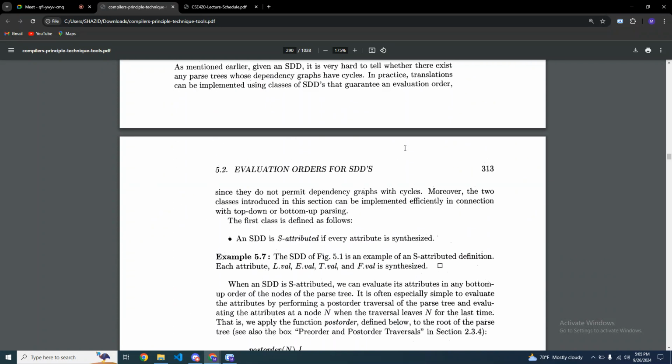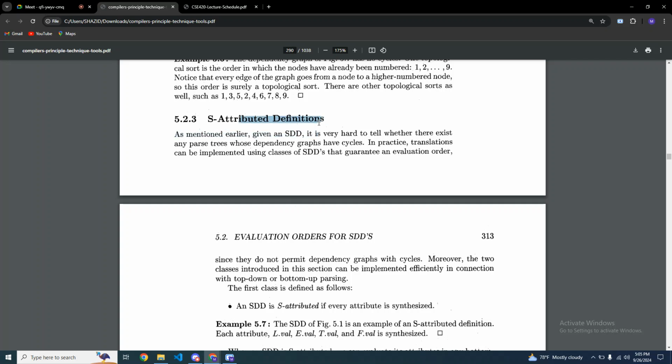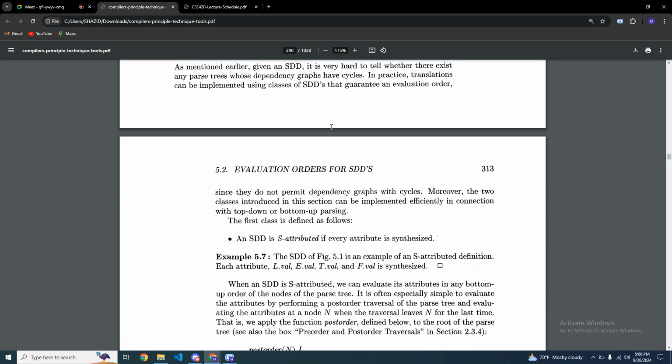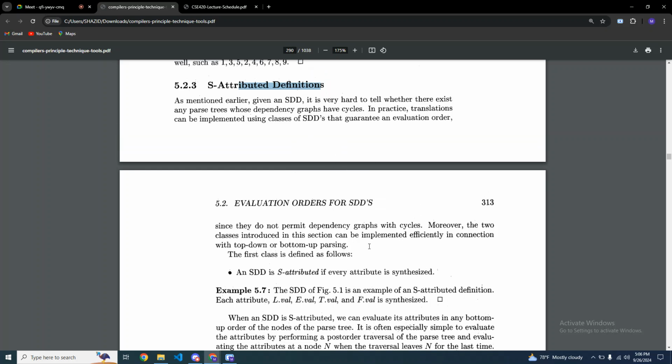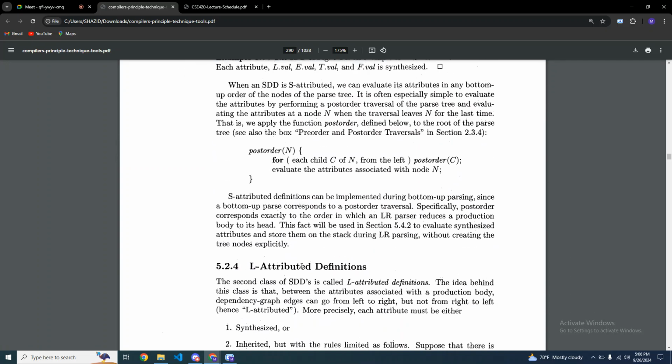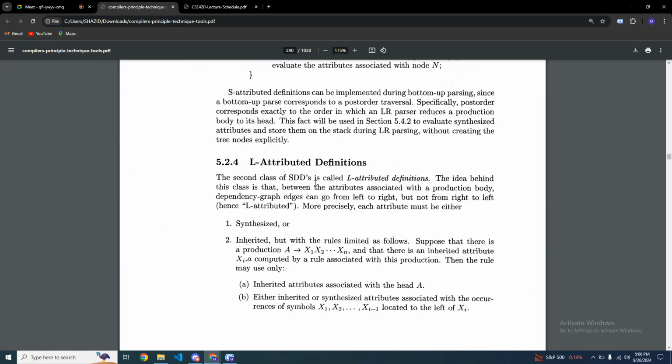So that is basically your dependency graph, and S attributed and L attributed you already know. Whatever attributes you have in your SDD, all of the attributes have to be synthesized attributes for it to be an S attributed SDD. And for it to be an L attributed SDD, it can have both synthesized attributes and inherited attributes. Okay, but the inherited attribute must be from the left sibling. If it inherits any value from a sibling, it should be only from the left sibling.